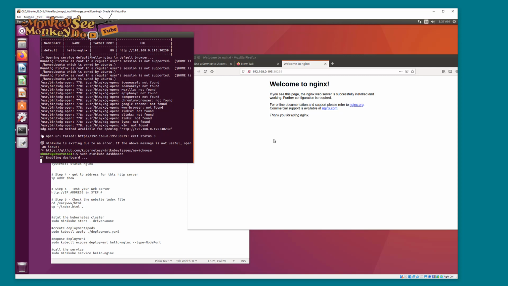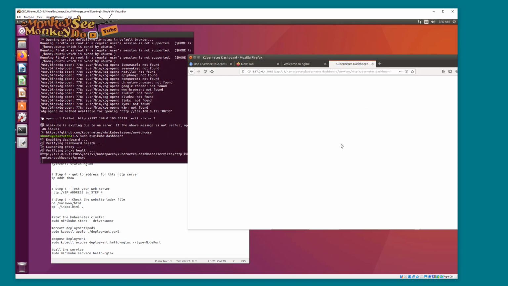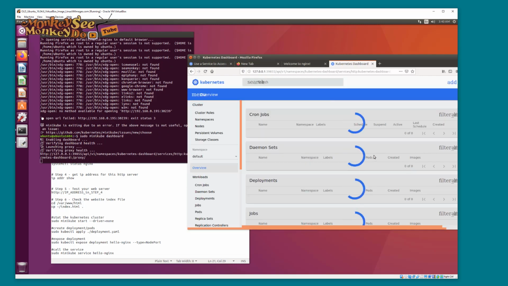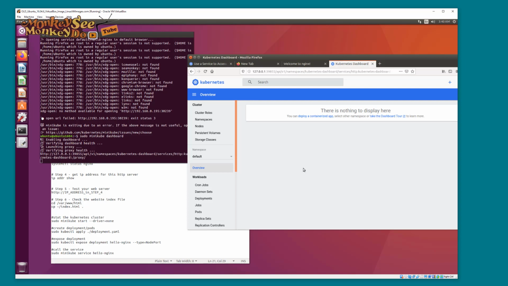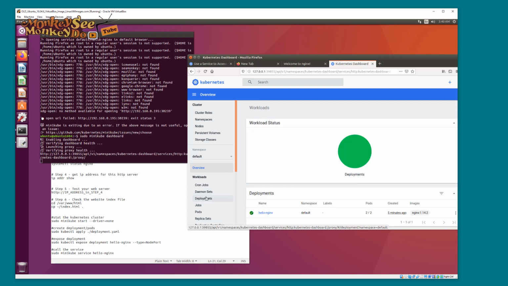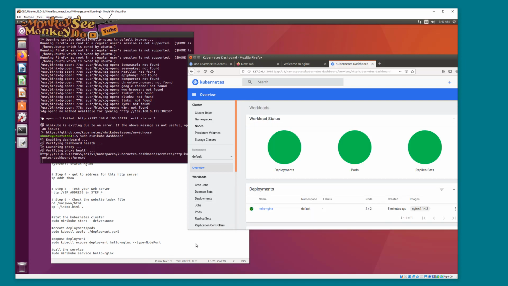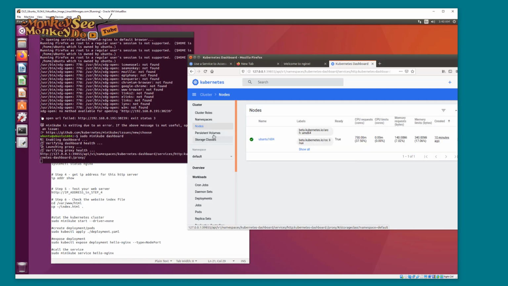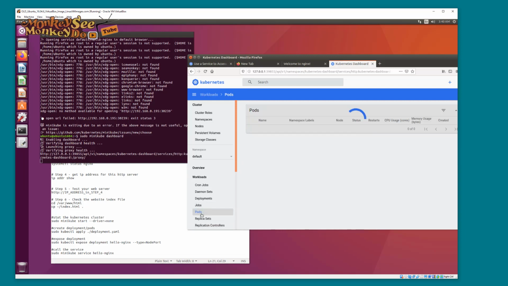Now let's look at the Minikube dashboard. On this dashboard, you will see the two replicas. So this is an Ubuntu VirtualBox, so the node will be Ubuntu. We have two identical pods.